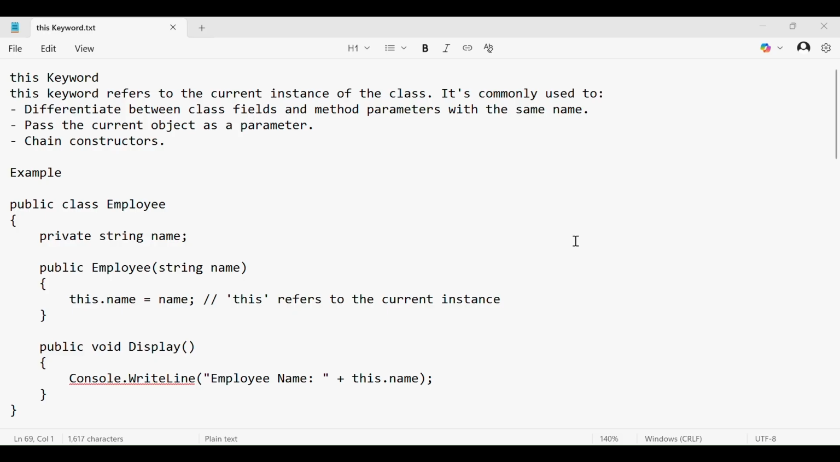Today we will discuss the this versus base keyword. So let's get started. This keyword refers to the current instance of the class. It's commonly used to differentiate between class fields and method parameters with the same name, pass the current object as a parameter, and chain constructors.